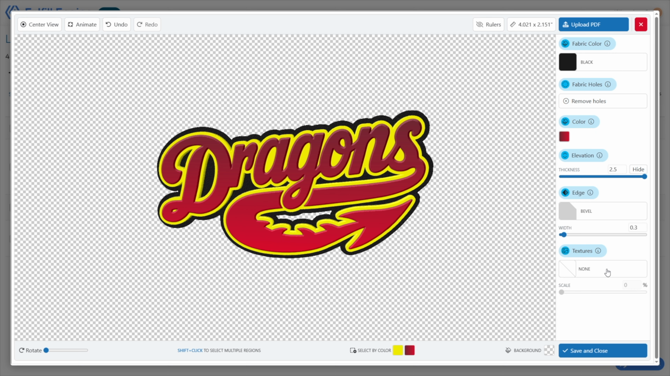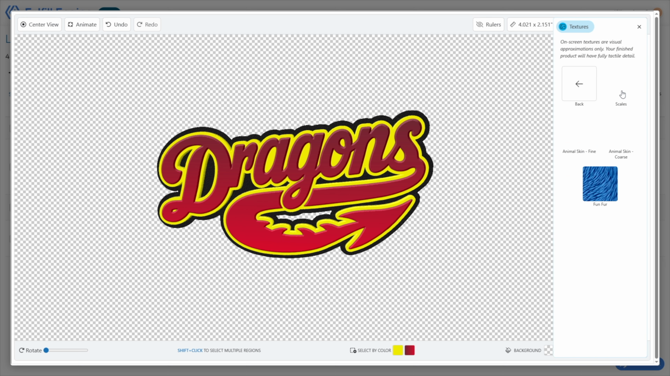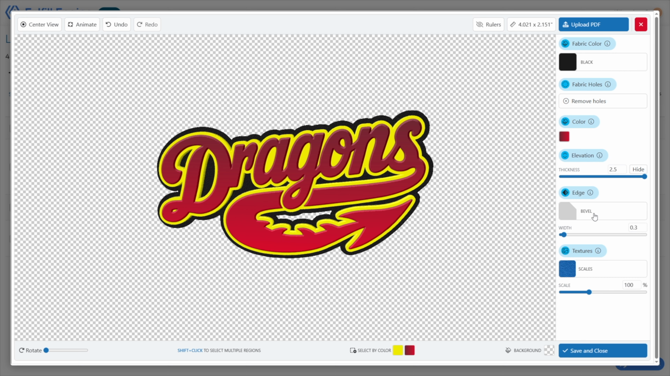But here, let's go to animal, and we're going to see some skin or fur, but let's use scales here. And you'll see this import in and apply to our logo. And that's actually a 3D texture on that. We could also adjust the scale. So if we wanted to make that a little bit finer or very coarse, we can.